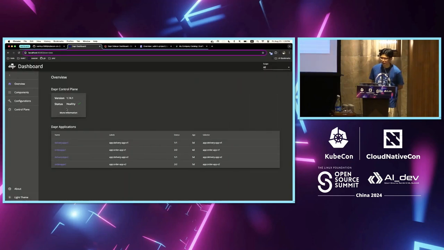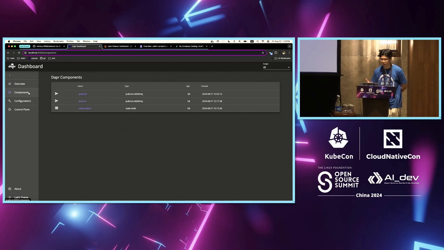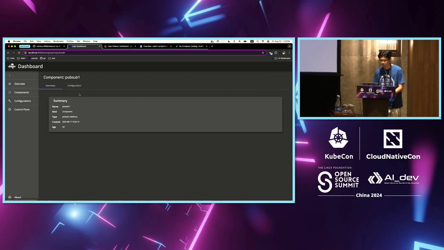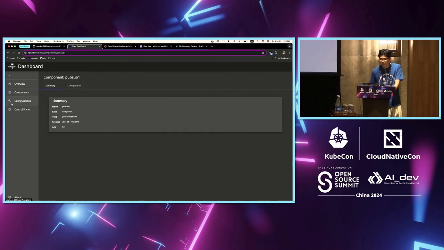In this dashboard, you can check out a lot of things like the status of the applications and the summary, metadata, configuration, and logs. You can also check out Dapr's components like the state store or PubSub and whatever. In this demo, I'm using the PubSub queue using RabbitMQ.